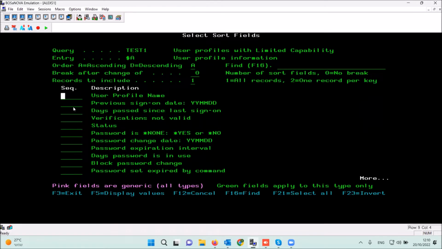And the next menu deals with the sort. What will be the sort option?